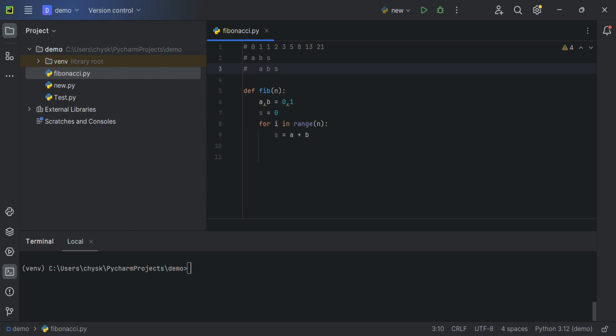So the b value would be stored in a, the b value in the last iteration would be stored in a for the current iteration, and the s value in the last iteration would be stored in b. So the sum of these two values generates the next element in the series. So now we got the sum, and we're assigning the b value to a, and assigning the s value to b.